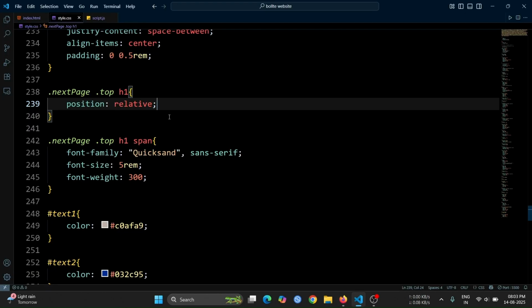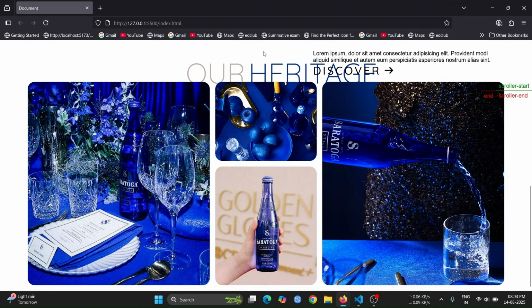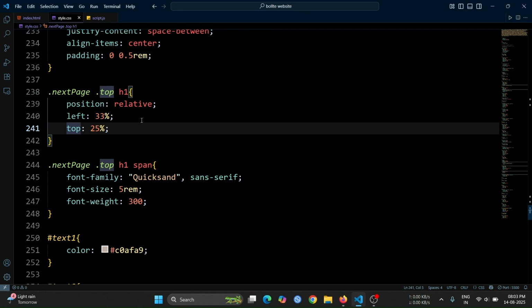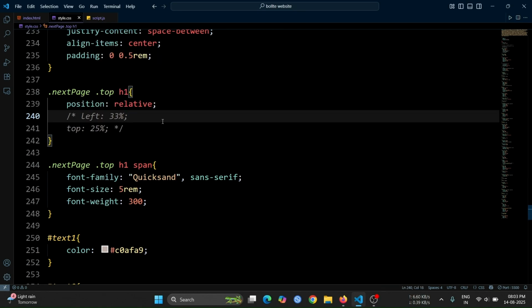After that, let's take the left and top values that we just tested inside the browser inspector and paste them into the h1 style inside our CSS file. Once we've added them, we should comment those lines out. The reason is that we don't want them applied permanently through CSS. Instead, we'll be creating a GSAP from function later to animate the heading text from those starting positions back to its original place. This way, the animation looks smooth and controlled rather than being statically positioned by CSS.